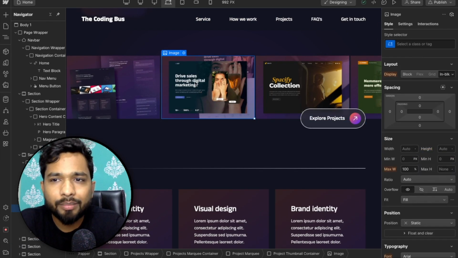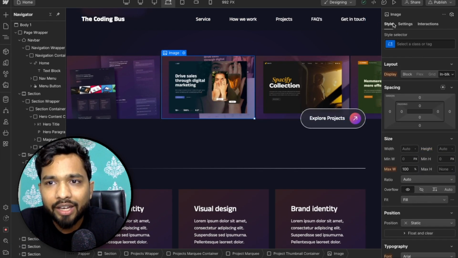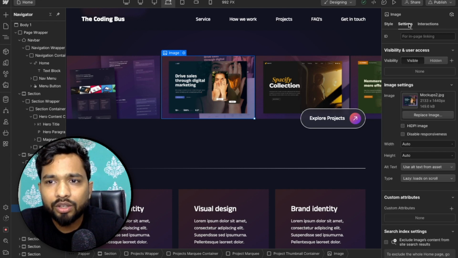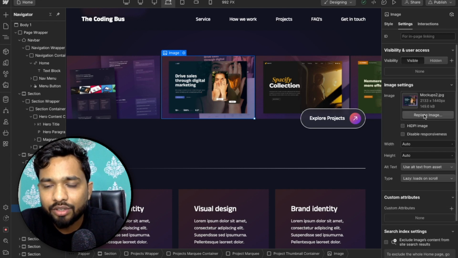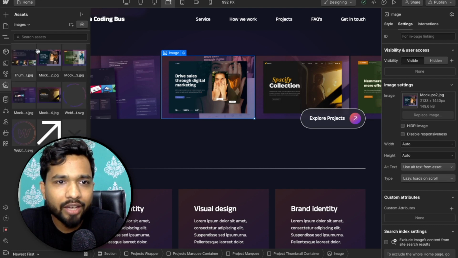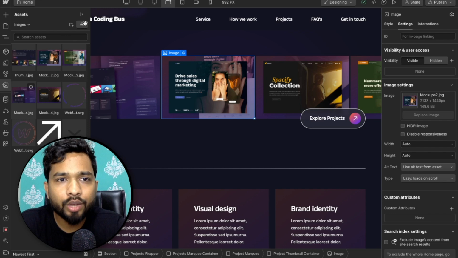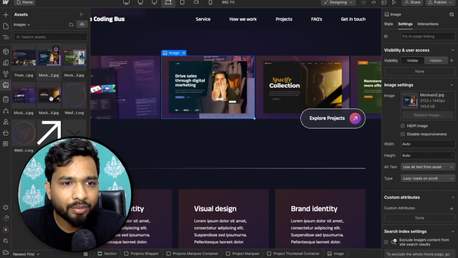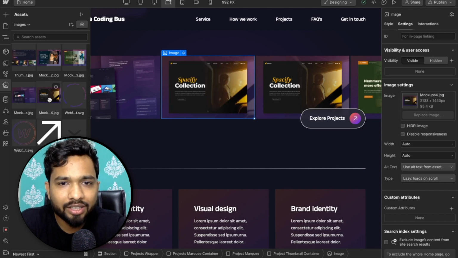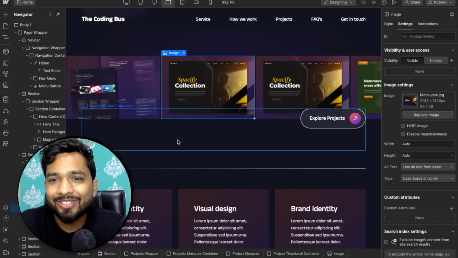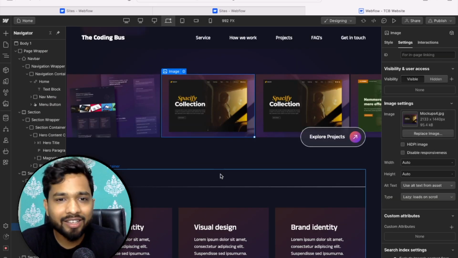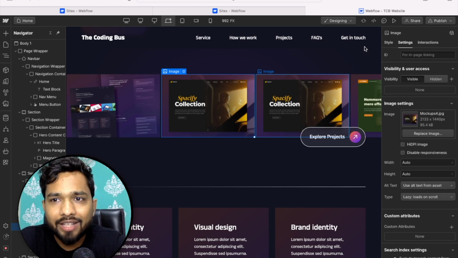Just click on this image, and on the right side you'll find the style, and you'll see the settings option. Click on the settings and you'll see the replace image option. Click on replace image and you will see all the components are here. If you want to upload your own content, you can do it from here at the top like this. So this is done. Now if you want to change to some other image, you can do it like this, and it's done. This is really fantastic, and it's very easy to make all these changes. Okay, so that's the overall website.